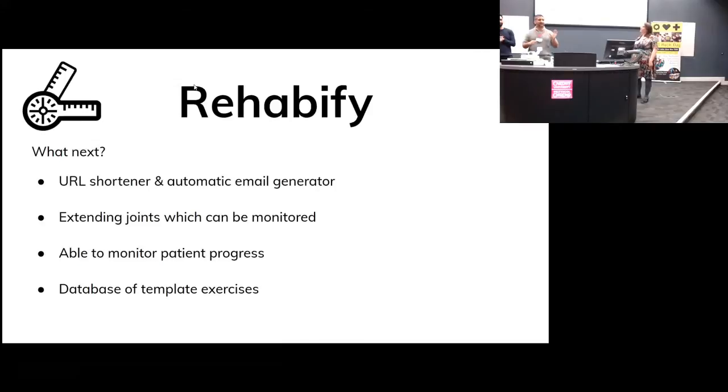And to be honest, we started on this yesterday lunchtime. It's now in a position where I could use this on a patient tomorrow. So we've done fantastic work, and congratulations to the team here. What we want to do next is make the URLs that get sent better, have an automatic email generator, extend the number of joints that can be used, be able to monitor progress as a clinician with the patient as well, see how they're getting on, and also create a database.